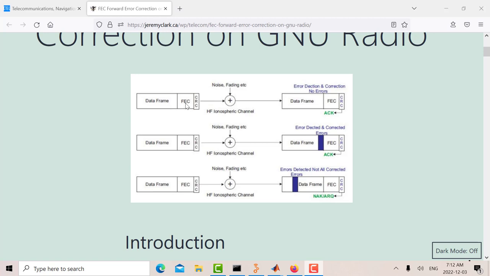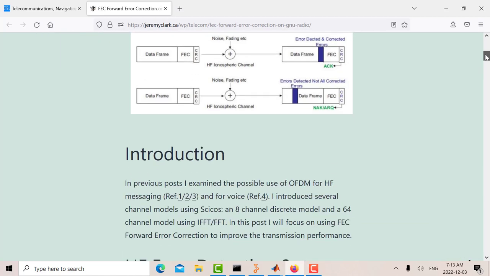So let's say, for instance, here we have a data frame with the FEC and the CRC, it's sent, and there are no errors. Well, at the far end, on the receive end, an ACK is sent back to the transmitter saying that frame was received correctly, so send the next frame. So we just proceed on like that, if everything's working well. If there is an error, here there's an error detected by the CRC, but it's able to be corrected. So we still send an ACK back to the other end. And finally, in the last case, errors are made, but they're not able to be corrected. So then what we do is we send a NAK, an automatic repeat request, to the transmitter. In other words, we didn't receive that frame correctly. Please send it again. So that's kind of the idea there.